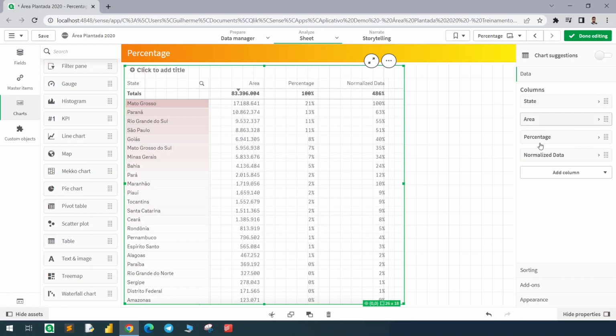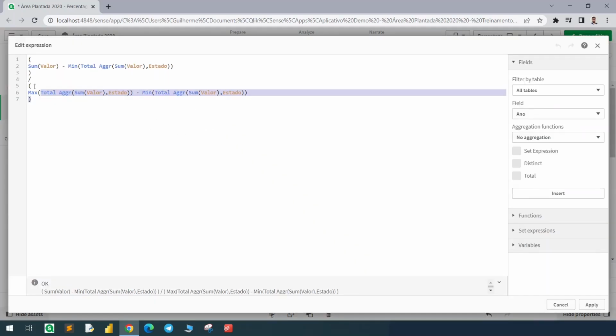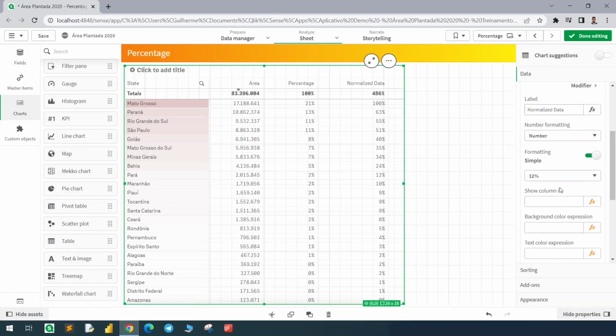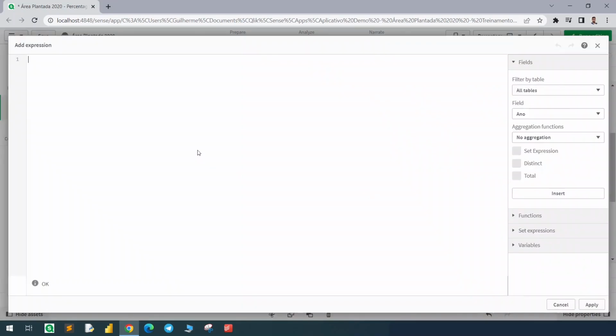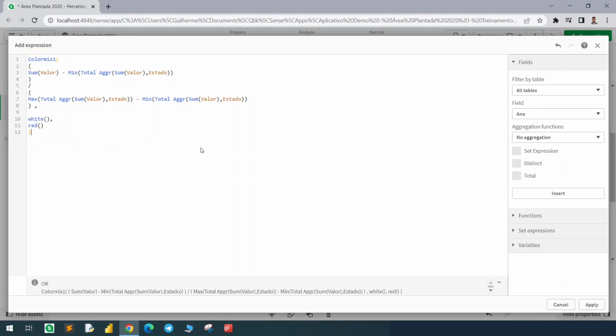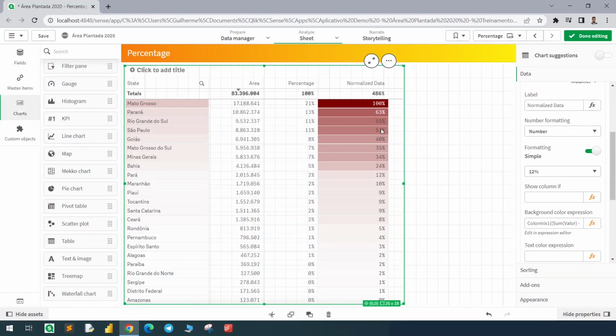Now if we go back to our color mix using this same expression, let me just copy everything. I will color this column, the normalized one, okay? So go back to the color expression. Let's use the Colormix1. Now we have a better expression to use between 0 and 1. Our lowest value will be white, and the highest will be red. And this is much better to visualize.